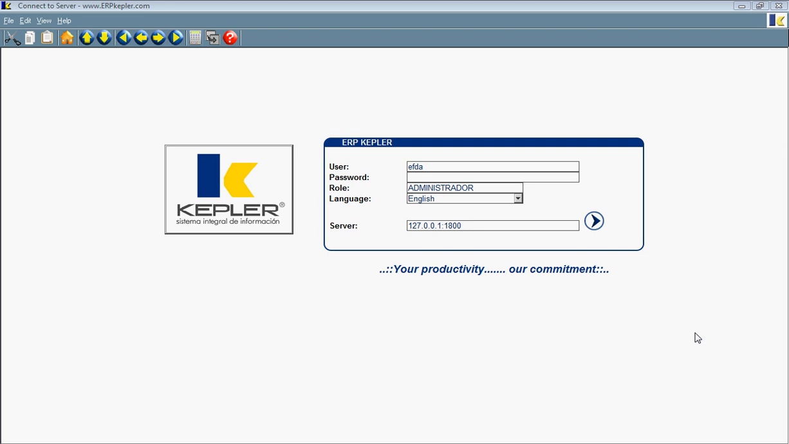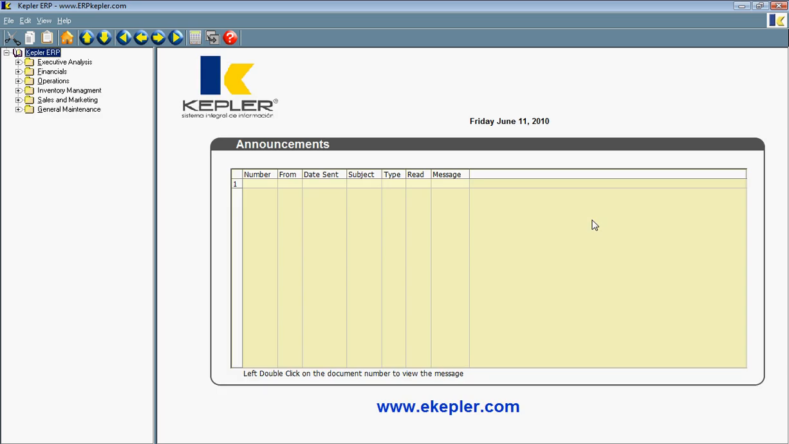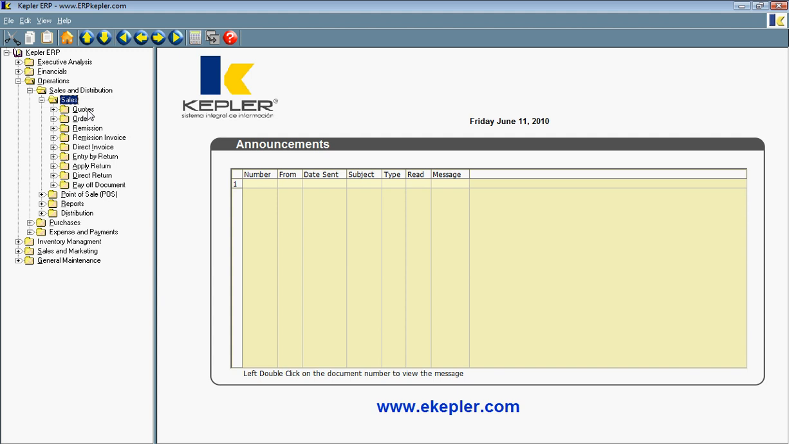In this small demonstration, we're going to show how the system supports the workflow inside any company. We're going to enter through our ERP and do the following workflow. We're going to generate a quote in the sales process. We're then going to convert the quote into a sales order. We're then going to convert the sales order to an invoice, and then we're going to do a return of part of the products that we shipped in the invoice.